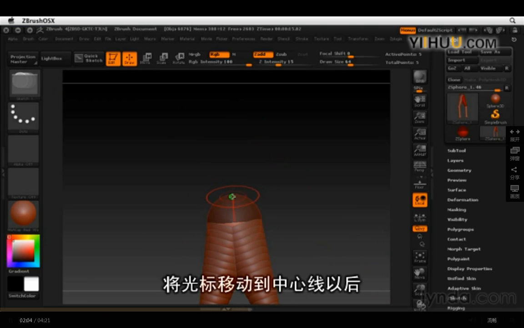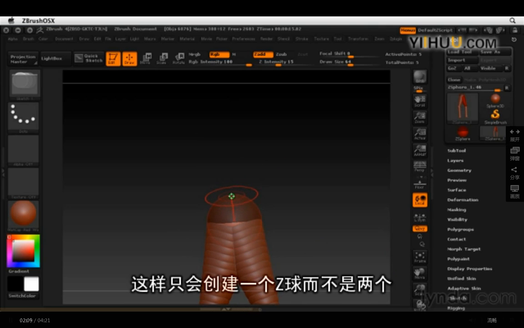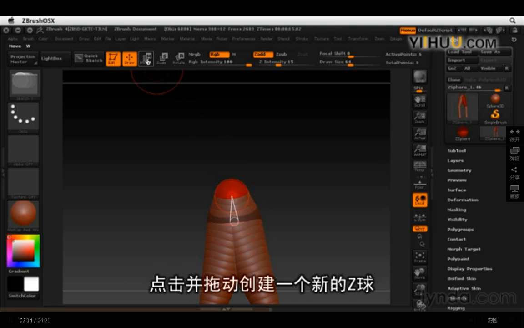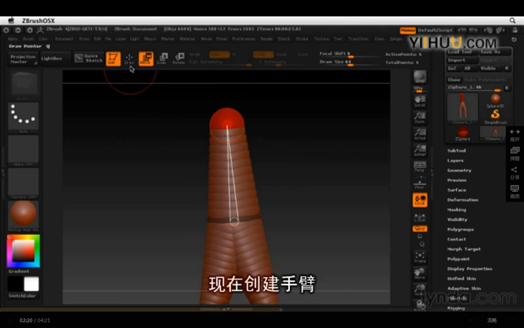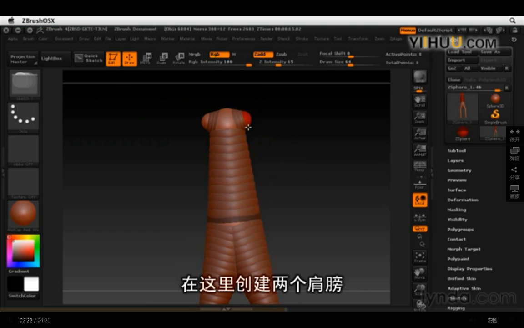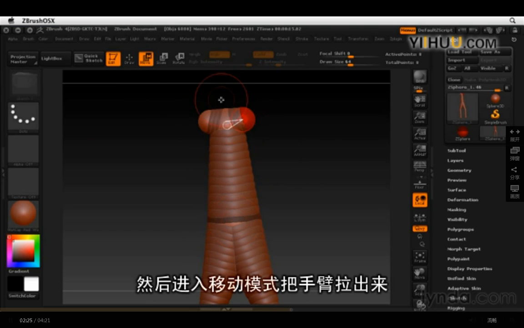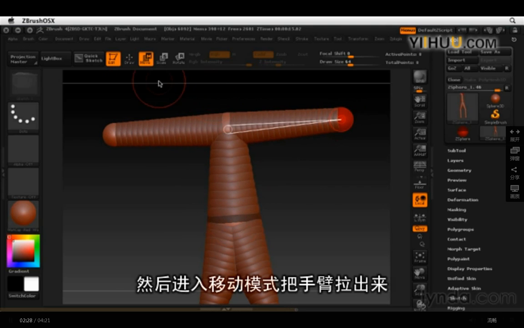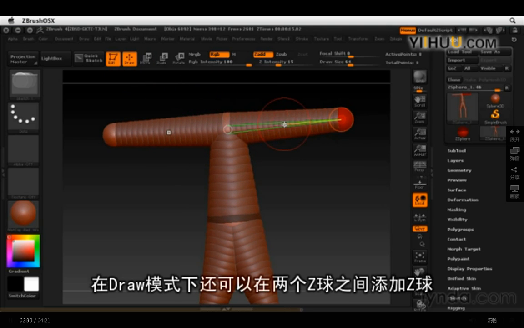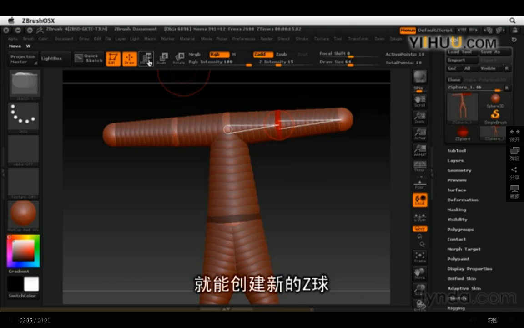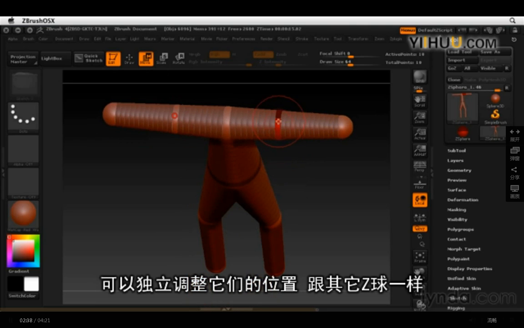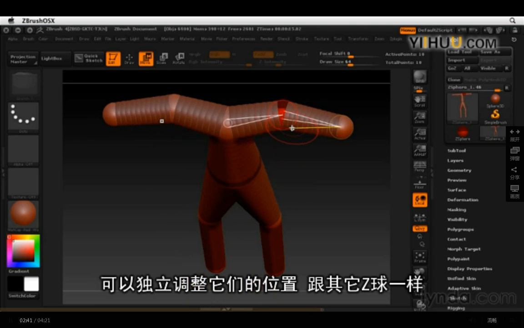And also what you can see is when you move the cursor close to the center line, those 2 points snap into 1. So instead of creating 2 new Z-spheres, it's just going to make 1 right in the center. So let's just click and grow 1 new one out, and I just want to move this up to the chest. Now let's make some arms. Going back into Draw mode, let's make 2 shoulders here, and we'll just go into Move mode again and pull out the arms. When you're in Draw mode, you can also insert new Z-spheres in between 2 existing ones. So if you just click anywhere in between, you'll make a new Z-sphere, and going back into Move mode, you can reposition it independently just like you could any other Z-sphere.